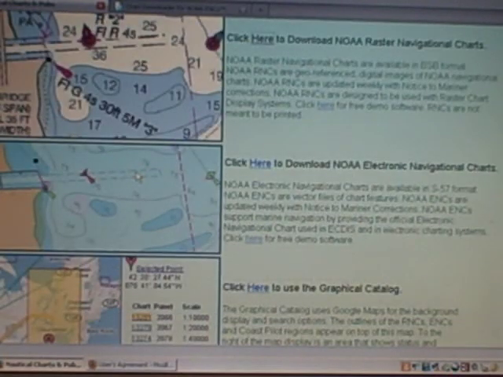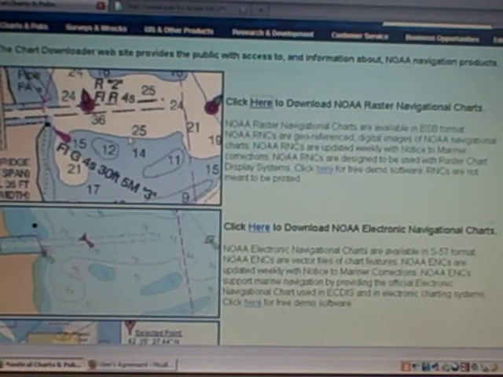For instance, since I work on a vessel where my deep draft is about 22 feet, I can actually turn off any areas of the chart that are shallower than 22 feet, which gives me a very good graphical representation of where I can navigate safely with the vessel.